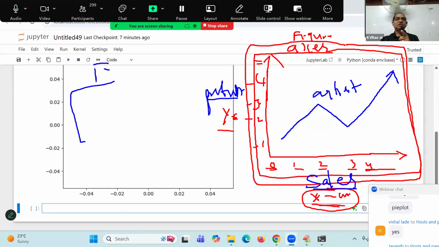Figure. Figure contains what? Very good. Axis. Spell out: axis. They should understand what we are talking about. You need to make them understand. What is that? Axes. Axes contain what? X-axis, Y-axis. X-axis contains what? Three things: X ticks, X limit, X label.